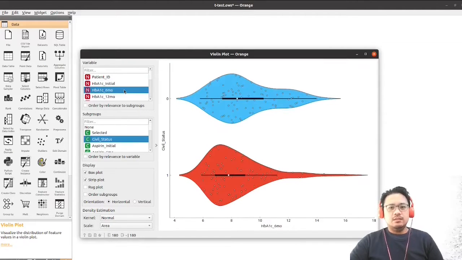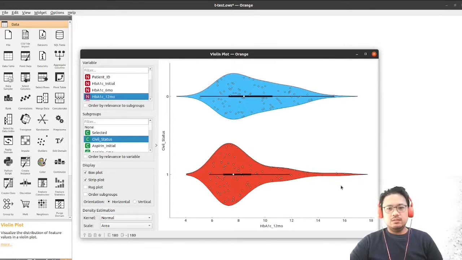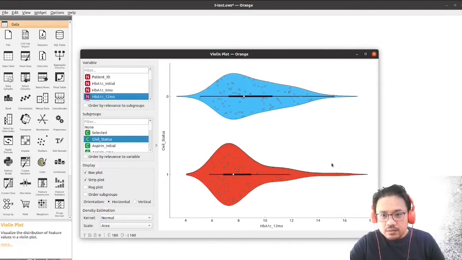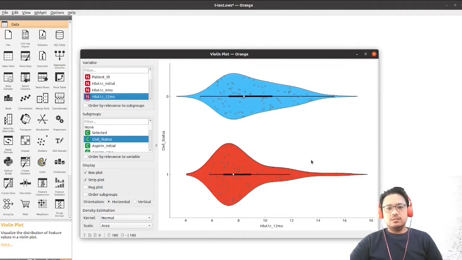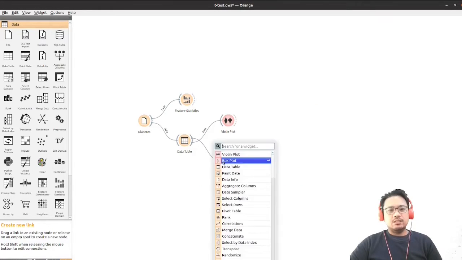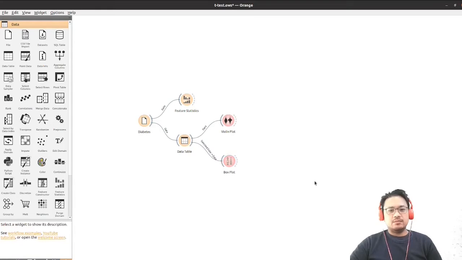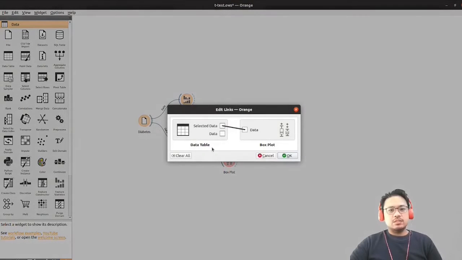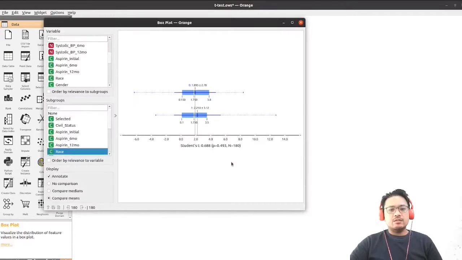BP also has outliers. So remember, if there are outliers, we cannot use them for the paired T test, but we will disregard the assumptions for now. Let us perform the T test. Just click here and drag to the right, then click Box Plot. Select Data to Data, then OK.